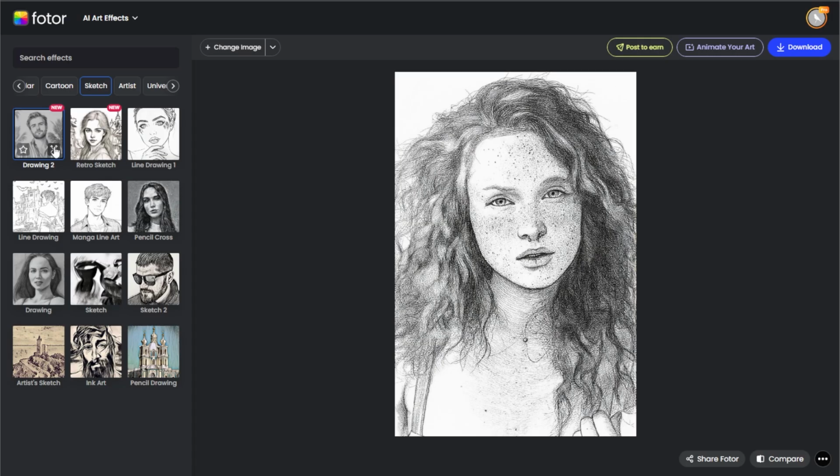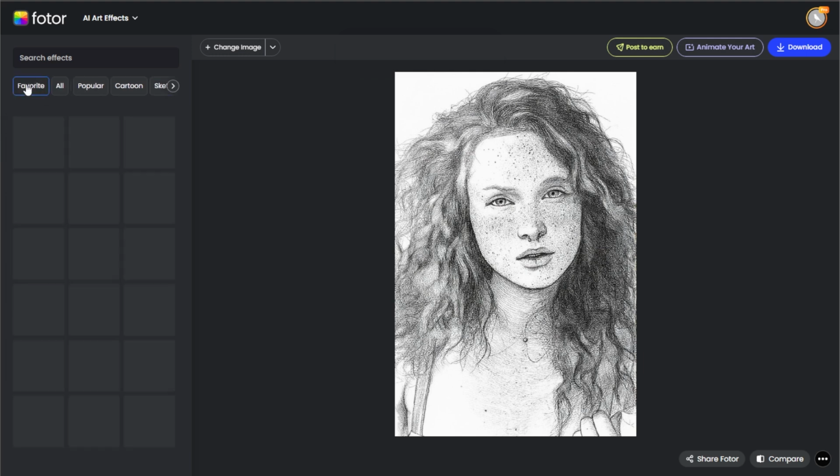And if you plan to use the same sketch style again in the future, you can hover over the effect thumbnail and click the star icon to add it to your favorites. And you can access all saved styles easily in the favorites section next time.